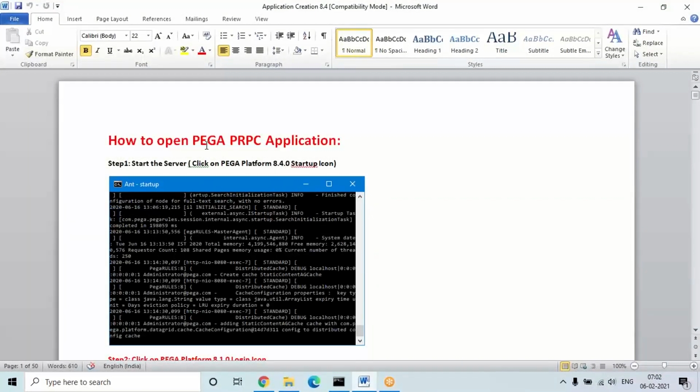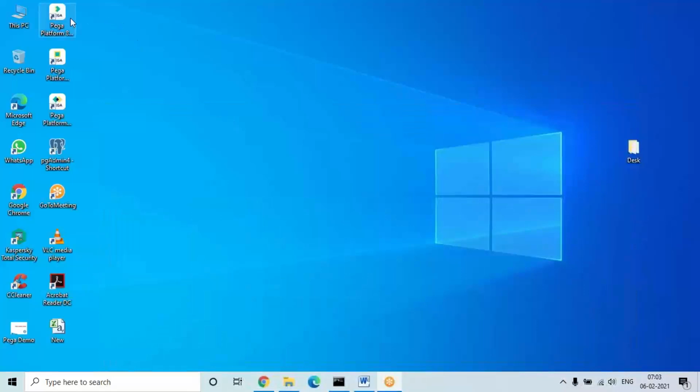Okay, first thing is, if you want to open this platform, you need to click on startup. Suppose during installation, the startup will open automatically. But after the installation, next time you shut down your system and open it again, you need to click on the startup icon, because whenever you shut down, the server will close. That platform window, or that server window, will close. So again, if you want to open the Pega application, we need to click on the startup icon.